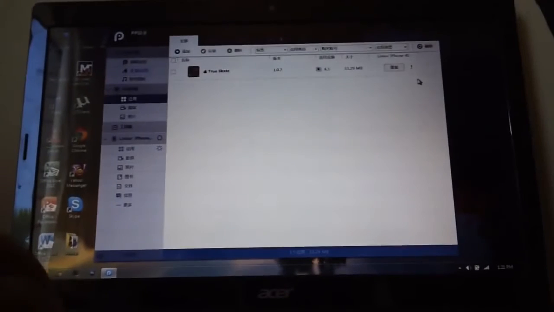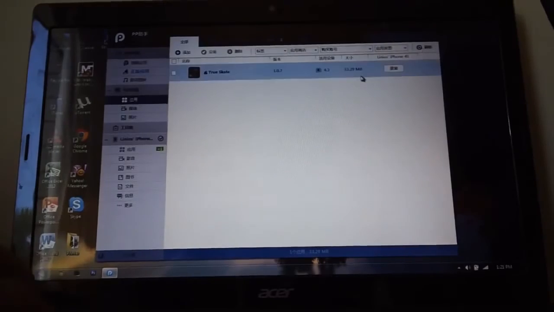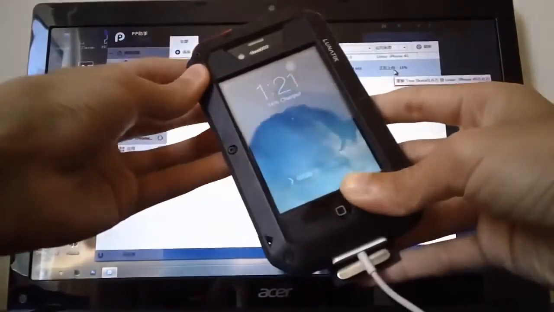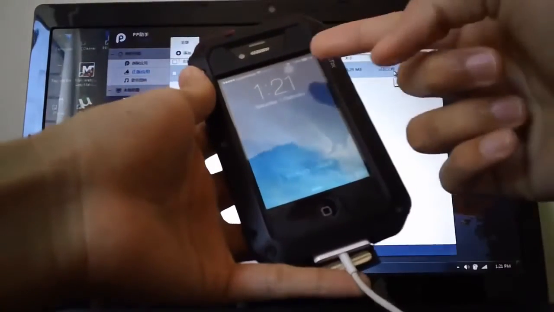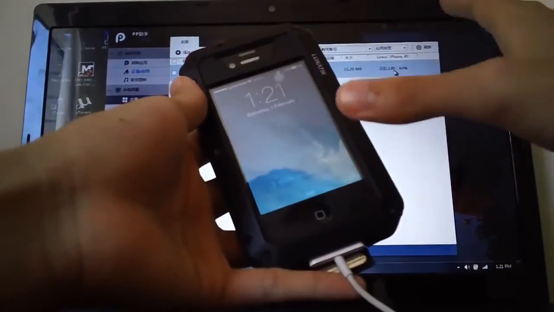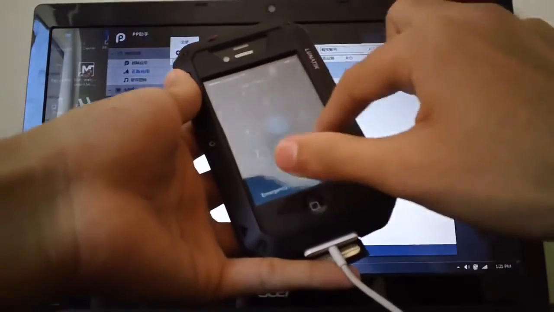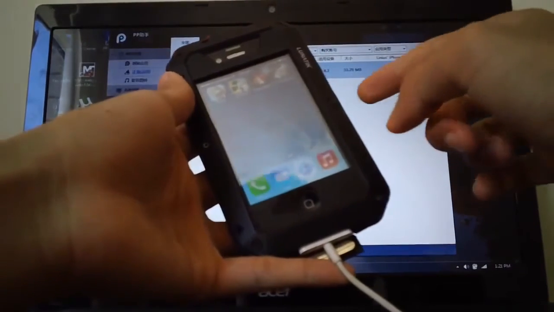Then as you can see, I got an error, but I'm going to hit this little button and it should fix that. Let's try once again. As you can see, it is now syncing over to my device. I don't see anything on my device right here, but it should be syncing over. I'll just slide to unlock. It's almost done. It's at 90% right now.